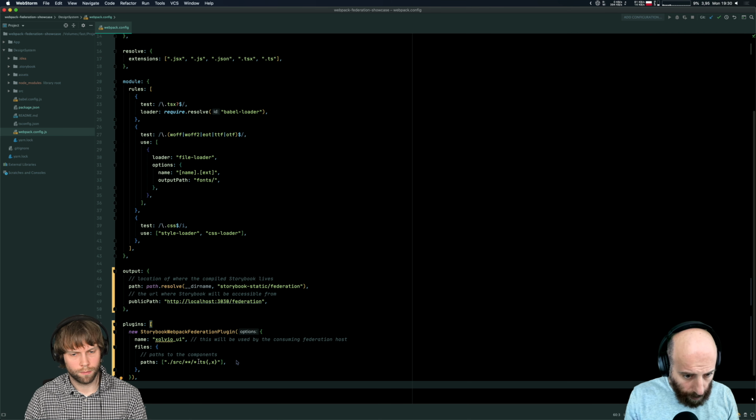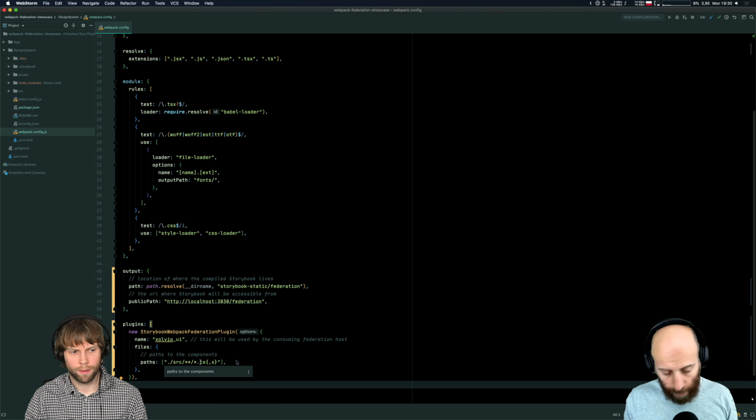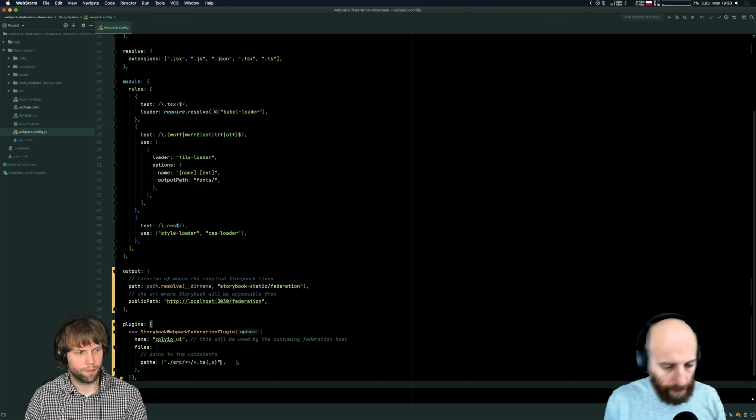And the thing here, we just need to tell it: what's the name that Federation will use when you're importing the modules? And the next thing is, where should it look for paths for the components within your storybook? And that's just a glob pattern that you can use.